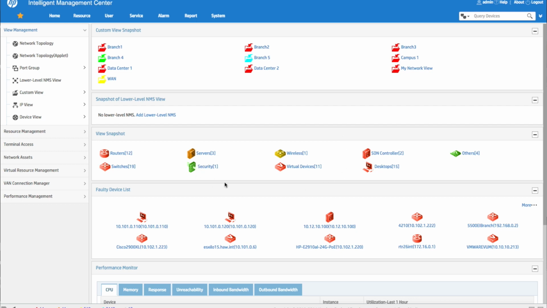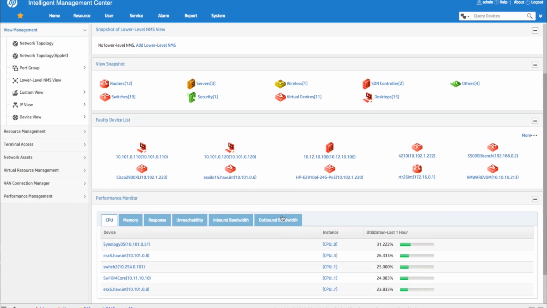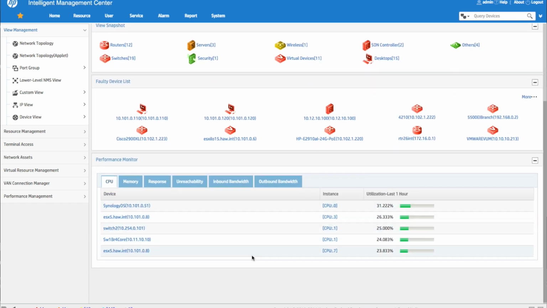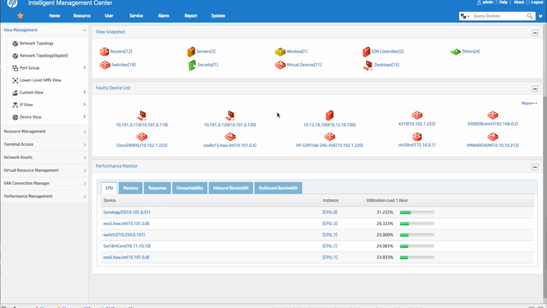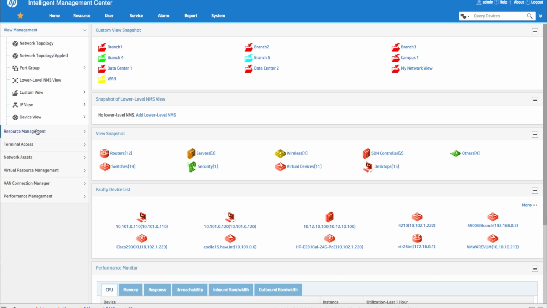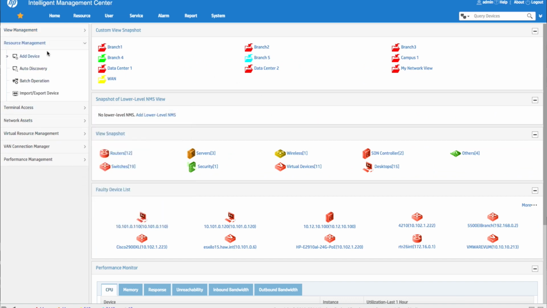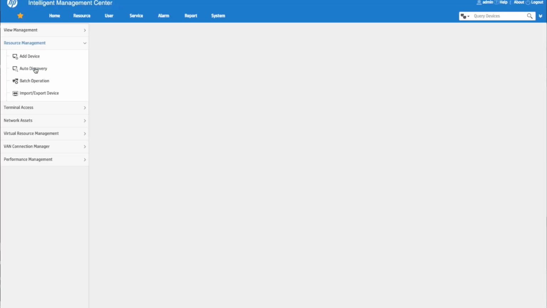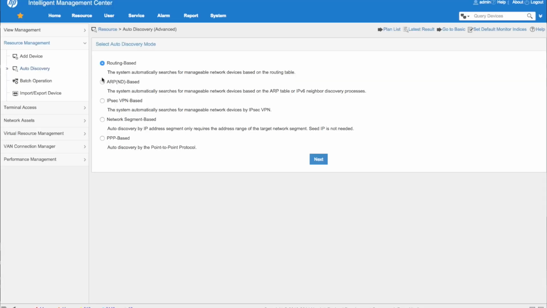We have a bunch of different things in the resource tab, and this is really another way of looking at kind of an executive view. We have custom views, which we're going to look at in another video. We have a whole bunch of different resources, each really an infrastructure device. And we can get them in there by manually adding them, or we can perform auto discoveries.